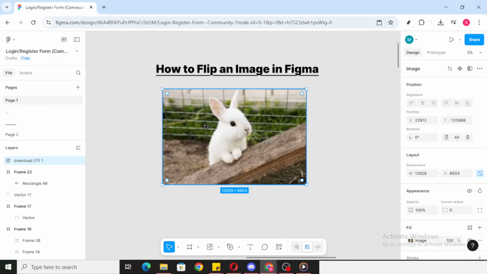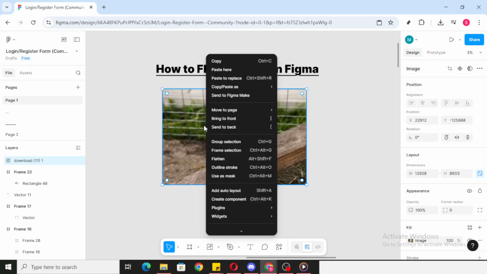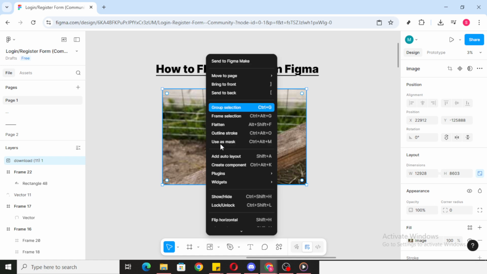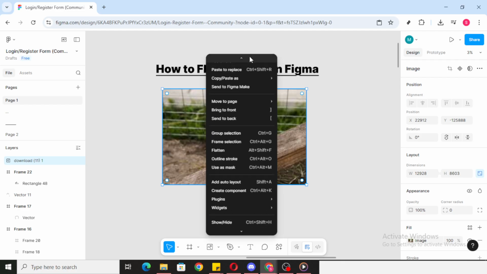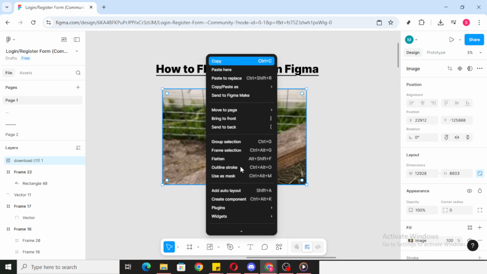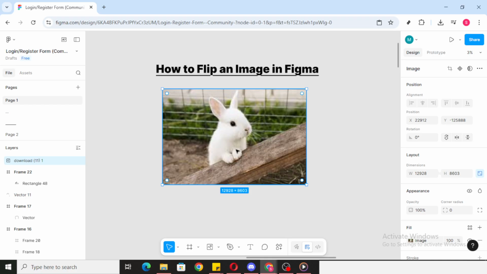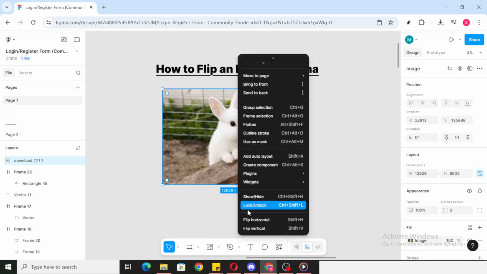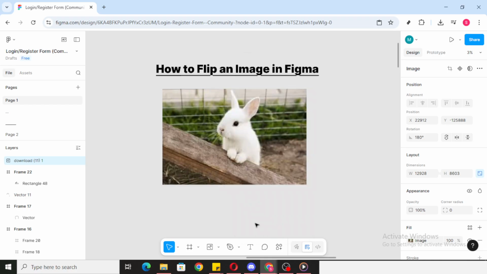With the image selected, right-click to open the context menu. In that menu, you'll see the options Flip Horizontal and Flip Vertical. Click Flip Horizontal if you want to mirror the image from left to right, as if reflecting across a vertical axis. Click Flip Vertical if you want to mirror it from top to bottom, as if reflecting across a horizontal axis. The change is instant, and you'll see the image update right away.